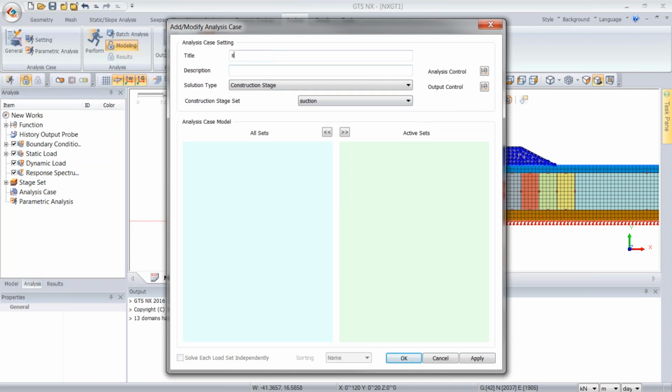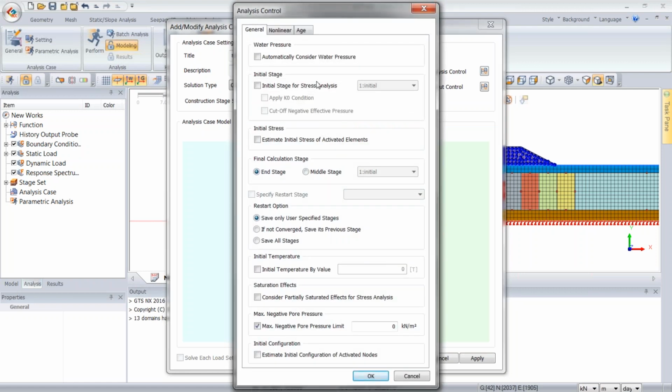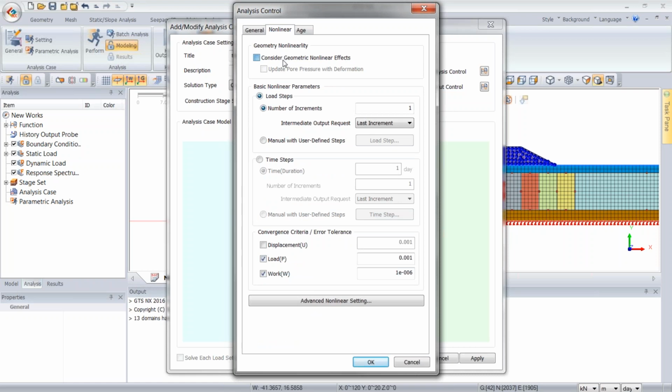So the first case can just be suction, and then analysis control. We want to activate the stress, initialize the stress at the first stage. We want to activate the estimate initial stress of the activated elements, automatically consider water pressure, and estimate initial configuration for nodes. There's also nonlinear behavior that we want to capture.